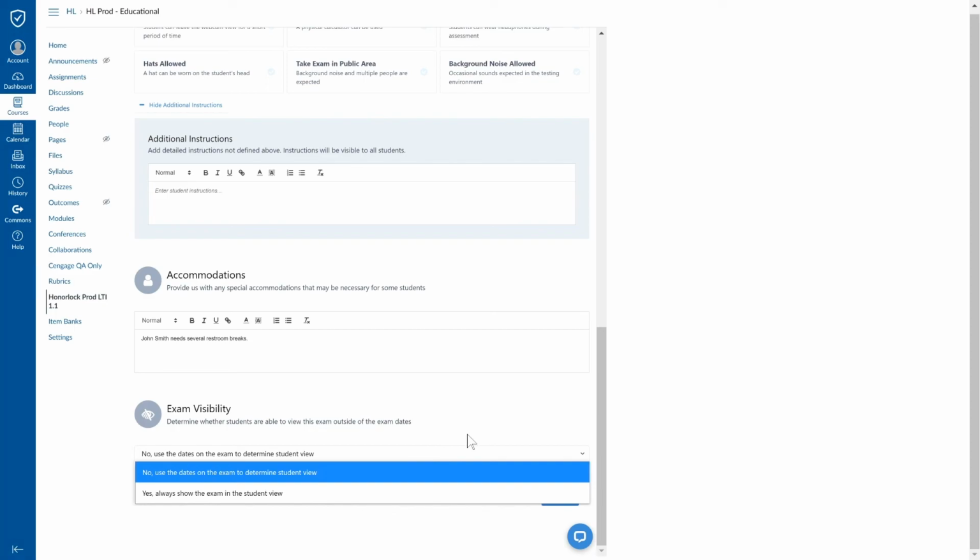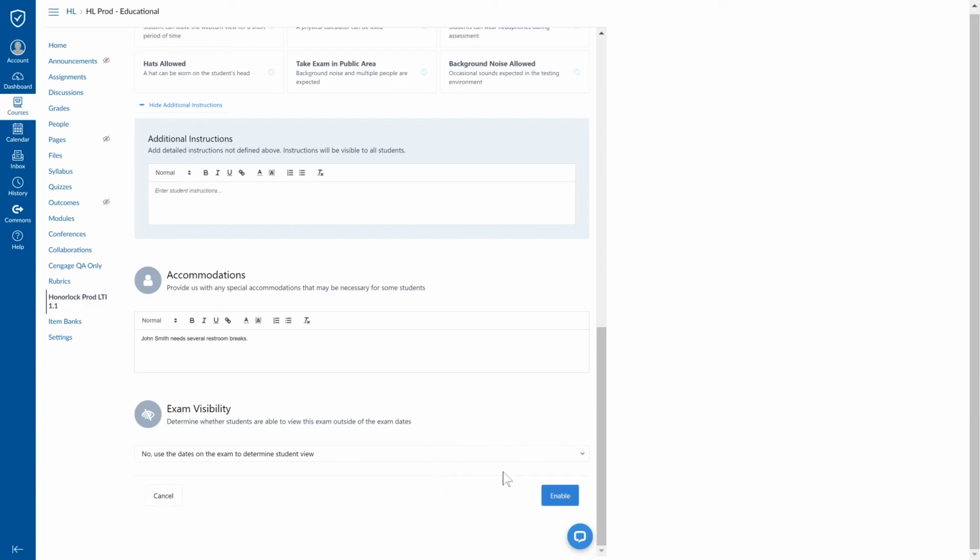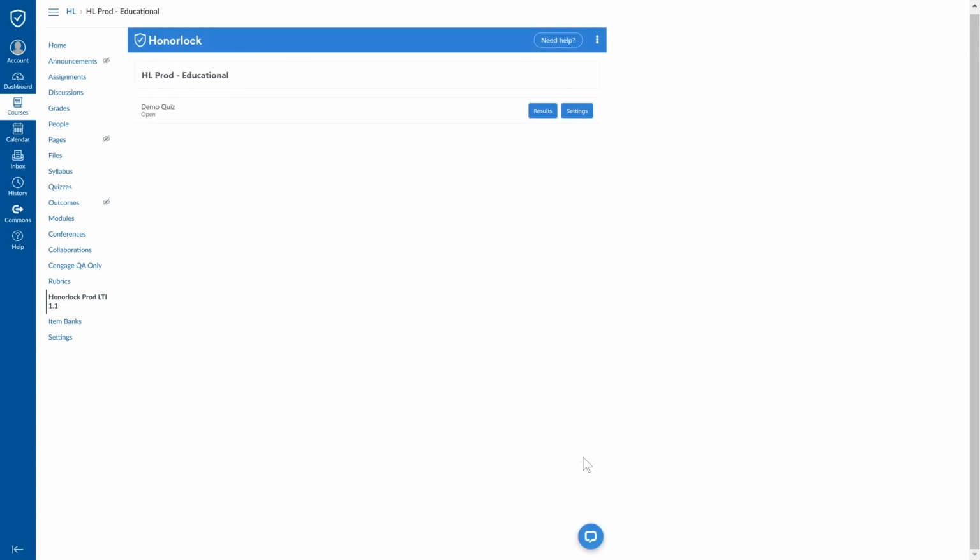Once you're satisfied with your settings, guidelines, and accommodations, please click Enable to save your settings. If later on you wish to change a setting or guideline, please select the Settings button to the right of the exam that you wish to adjust, where you can update any setting in real time.